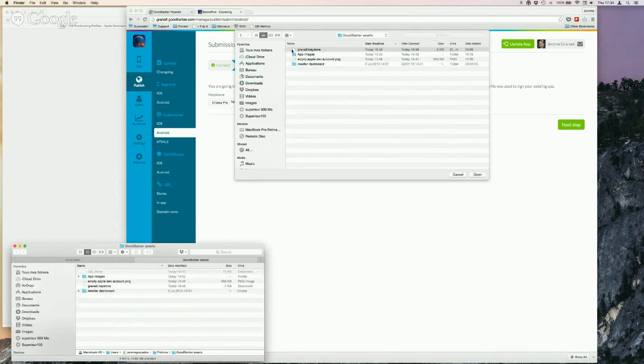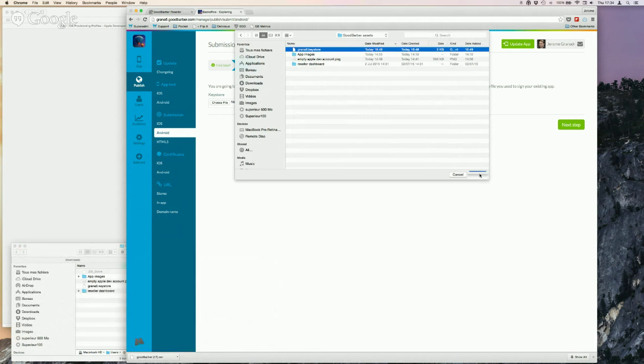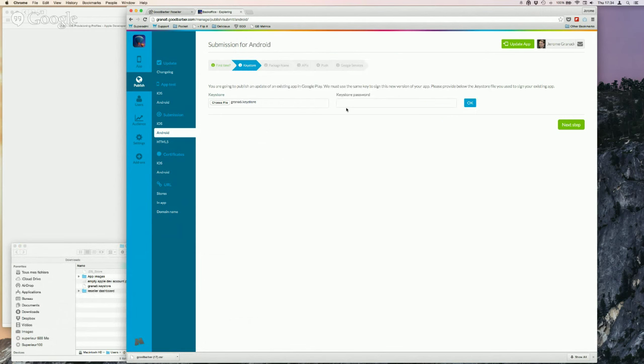So I have my key store here. This key store is always associated with a password. So I know the password of my key store, okay? And then I have my key and the private key associated to this key store used to sign my app, and I click next.